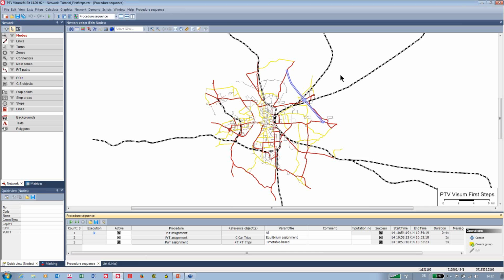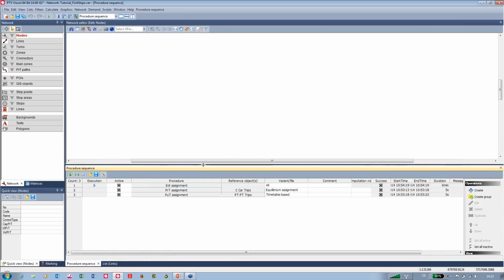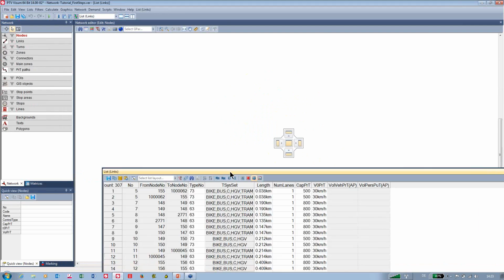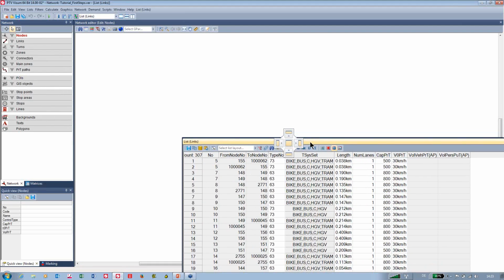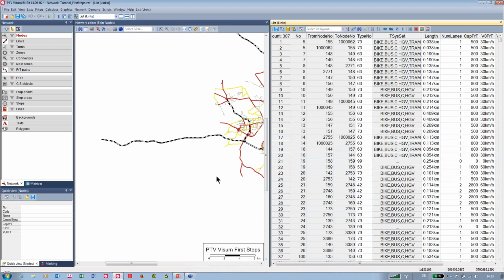In the initial setting, there are the network editor showing the transport network, a network view with available objects to choose from, a quick view window giving information about selected objects, and at the bottom a view with the procedure sequence. As we will see later on, there are several more views and the layout of the views is not fixed. They can be varied in size, they can be closed, and they can be moved and arranged in a different way according to the requirements. For this tutorial, it's recommended to change the layout of the windows only according to the instructions.